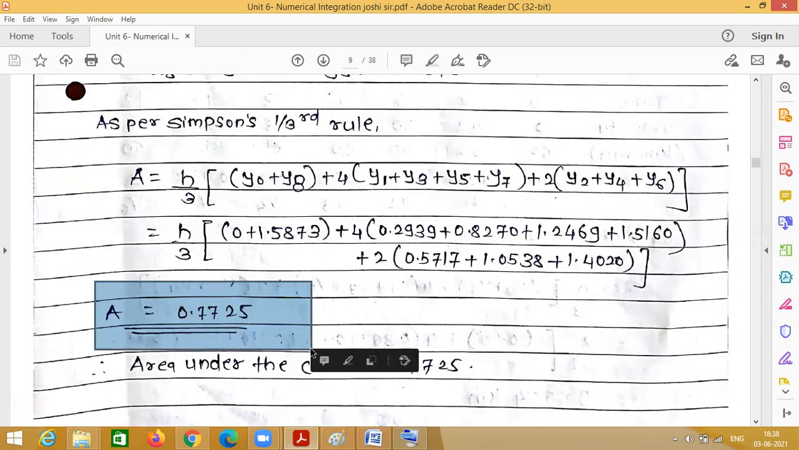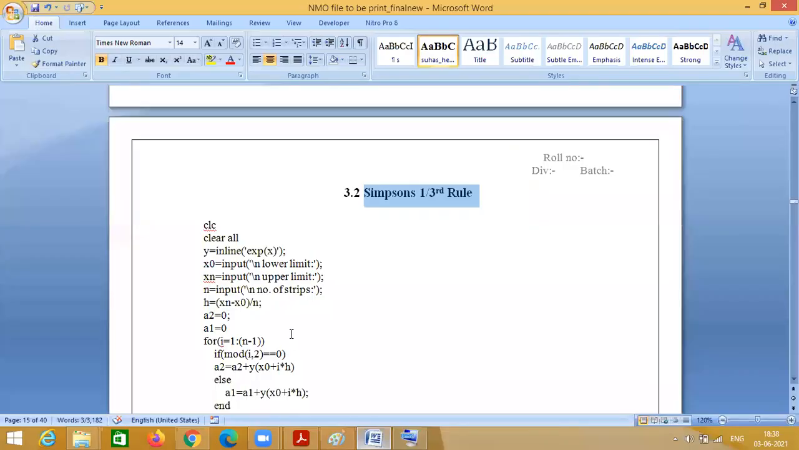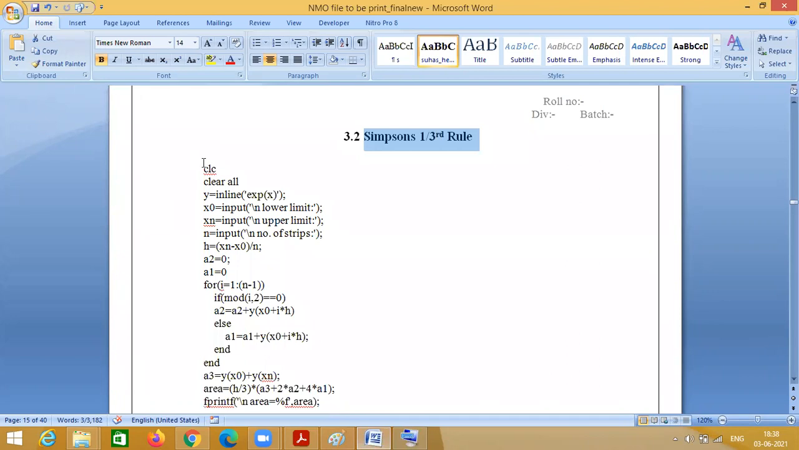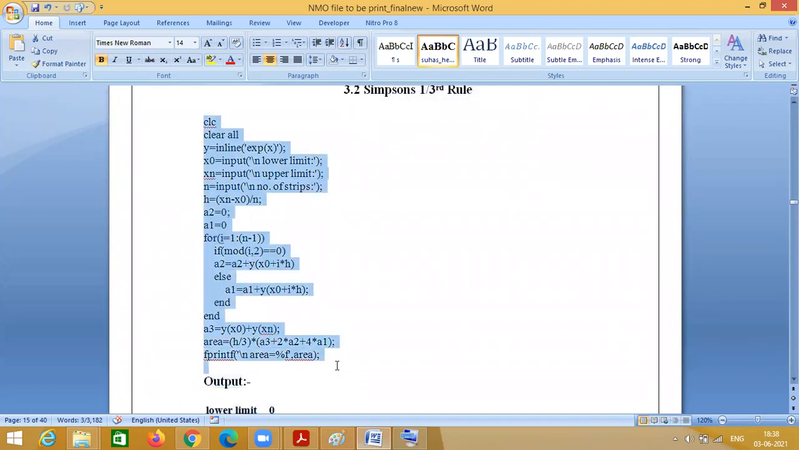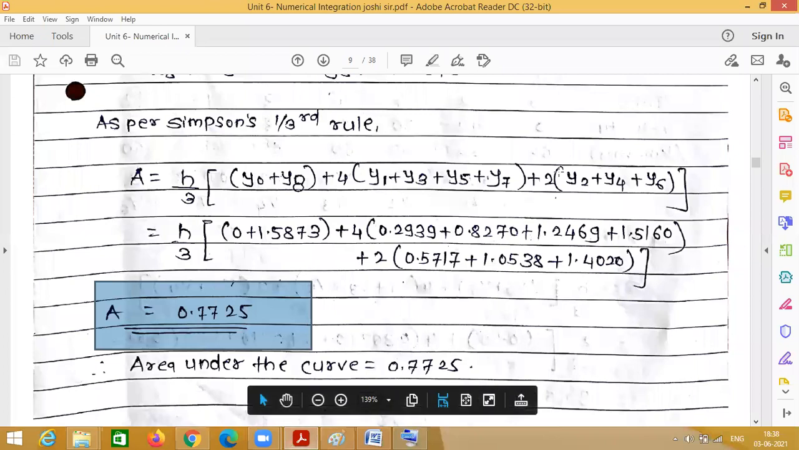So this is the analytical approach for the Simpson one-third rule. Now we will discuss the code for the Simpson one-third rule. Suppose this is the code, and I'll explain it. I have copied that code and pasted it here in the page. Whatever analytical procedure we have implemented, we are going to write in the form of code.